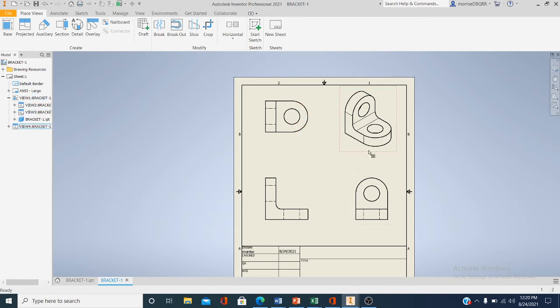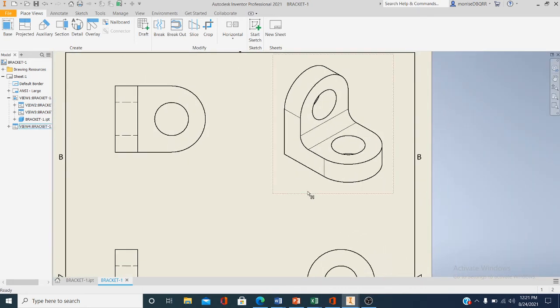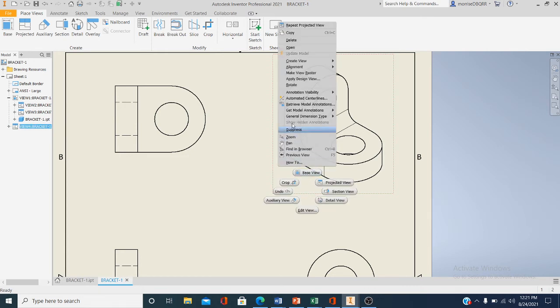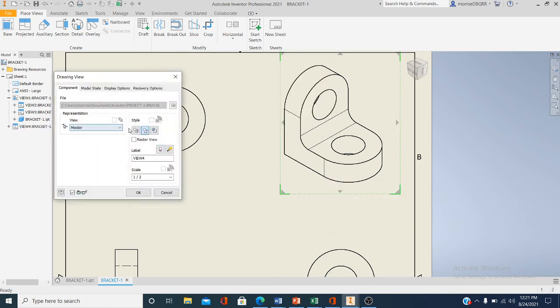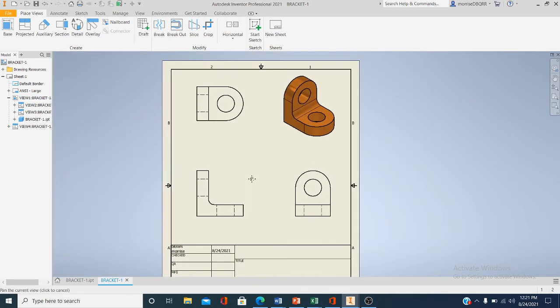Now, I always like to shade in my isometric. So right here, do a right click, and we're going to edit the view right here, edit the view. And we're going to come over here where it says Style. If you hover over these three icons, it gives you some options. Right here, this one says Shaded. Click on Shaded and select OK. So see, now that's really the general format for all the drawings you're going to do for me in this class. Now we have to add some center marks and some center lines, okay?